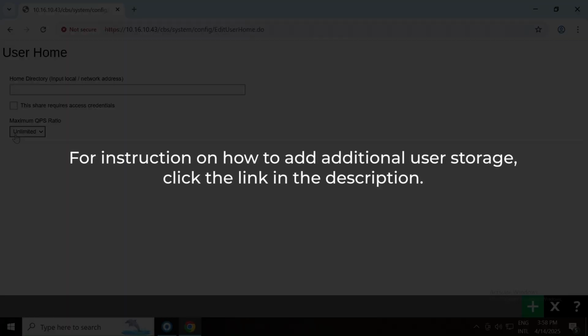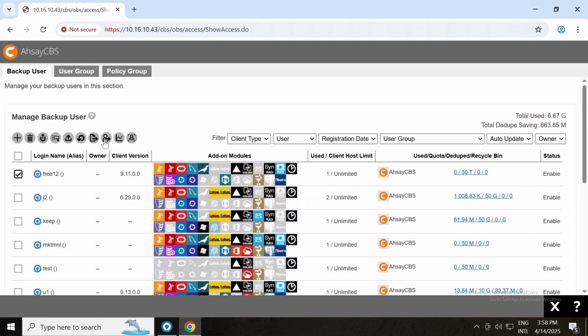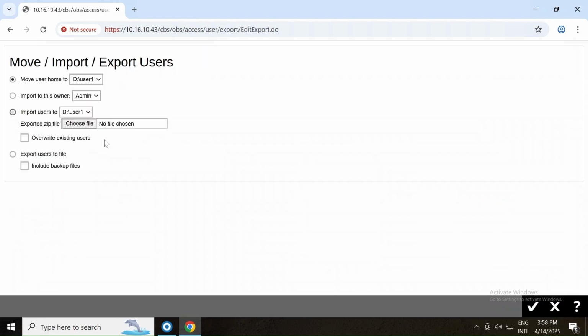For instructions on how to add additional user storage, check the KB article link in the description below. You can also move backup accounts with the Move Export Import Users feature on the AhsayCBS web console. Under Backup or Restore, select User Groups and Policies.